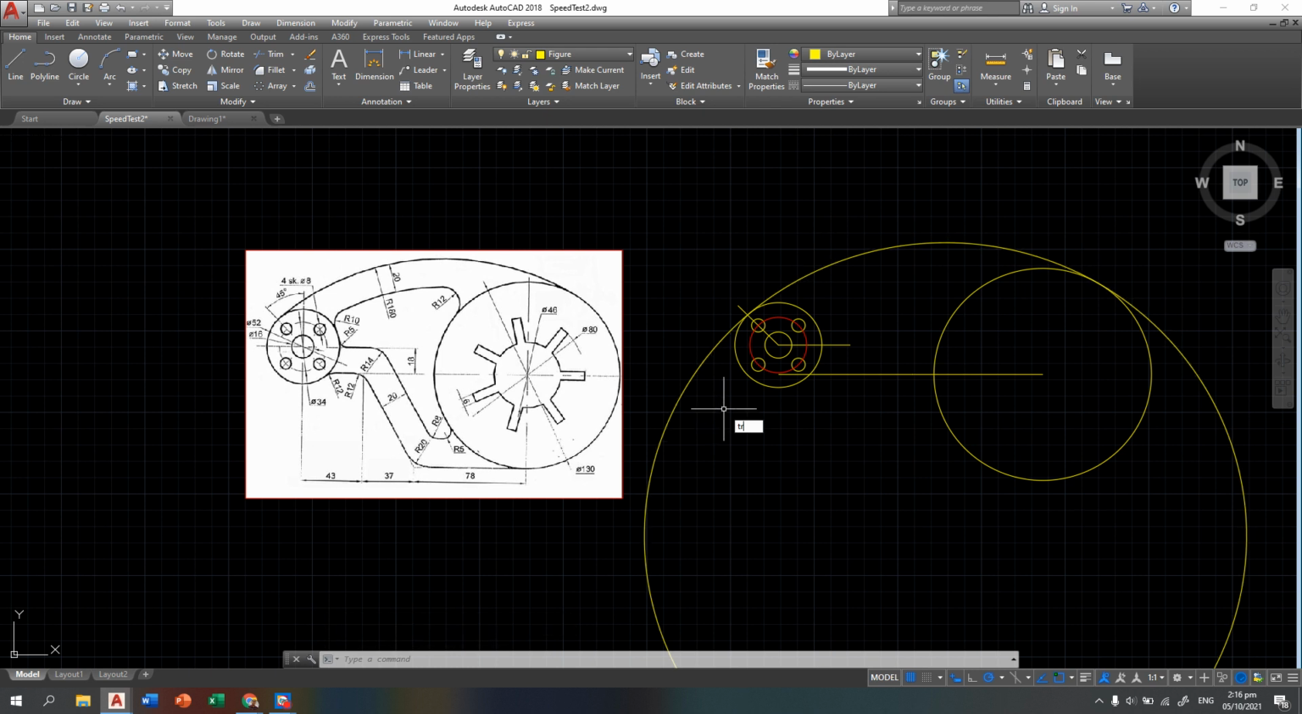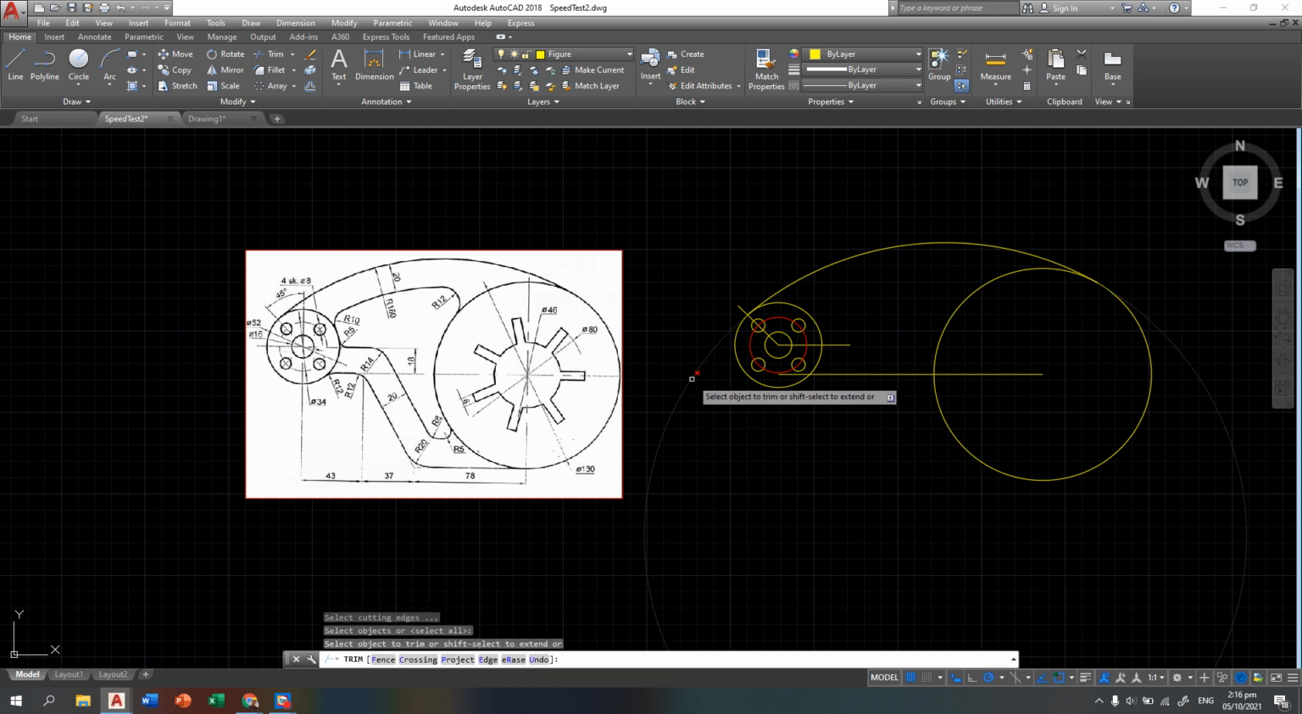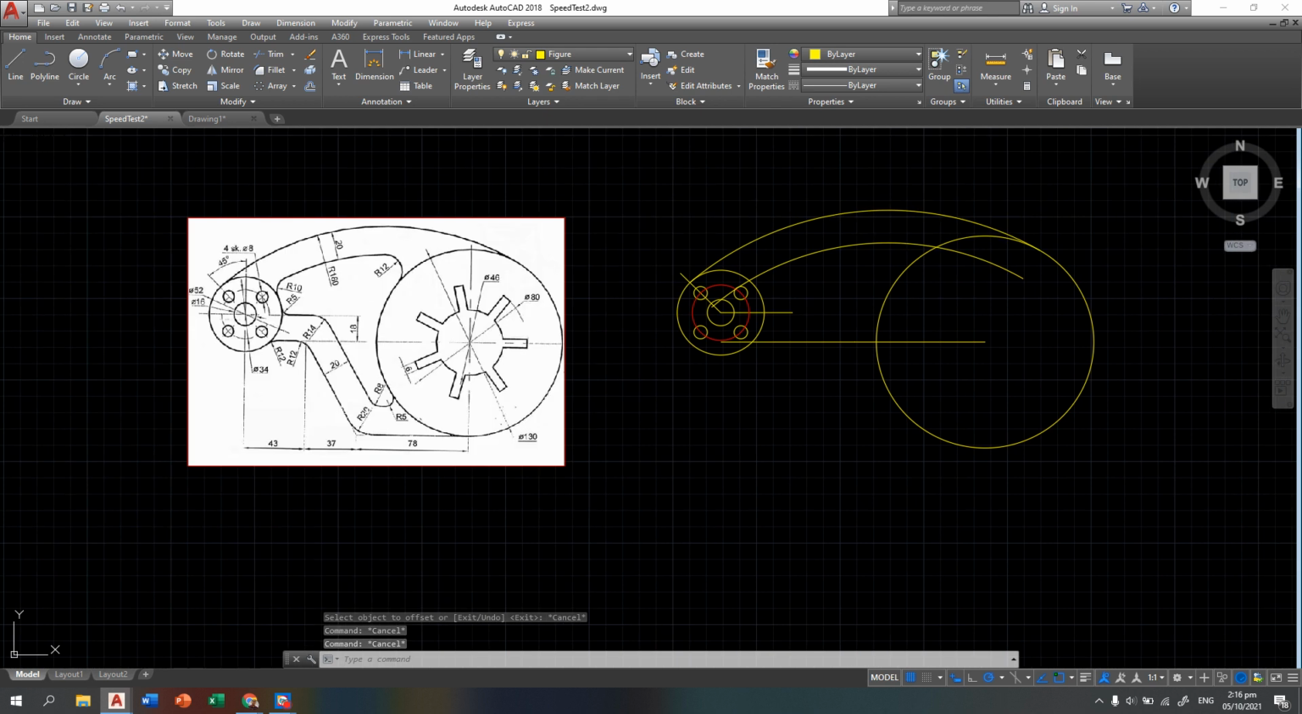Then, you can now trim it. TR, TR. So, you can cut this one. Then, we can offset it here down. Offset by how many? So, 20. Then, click ito. Then, click bababa. Ganun. So, later, you can trim it.